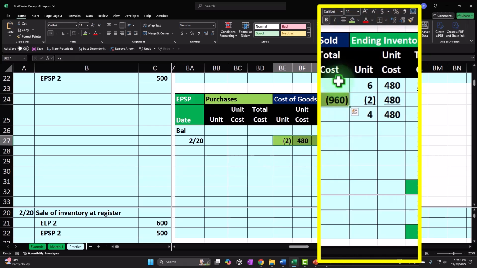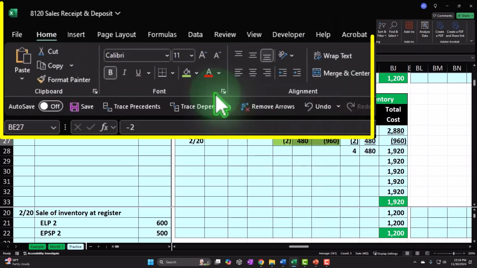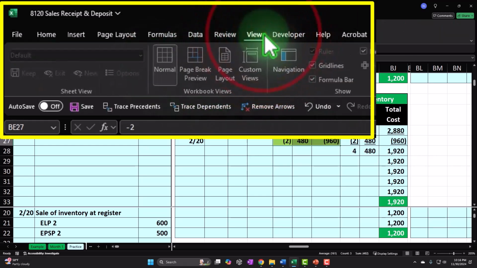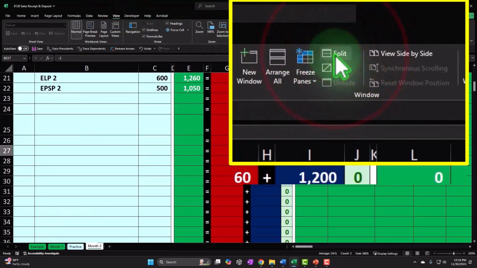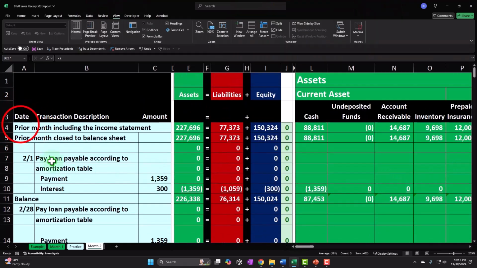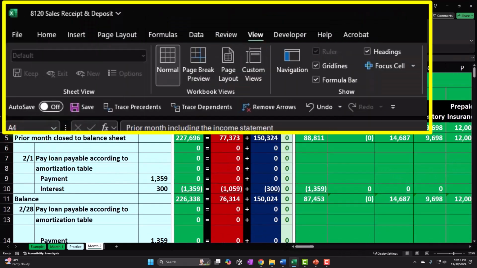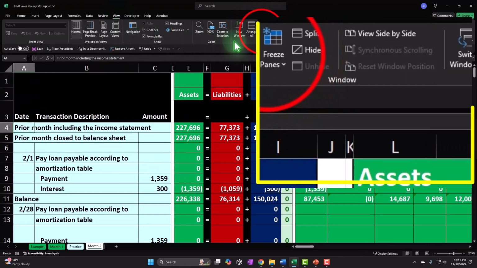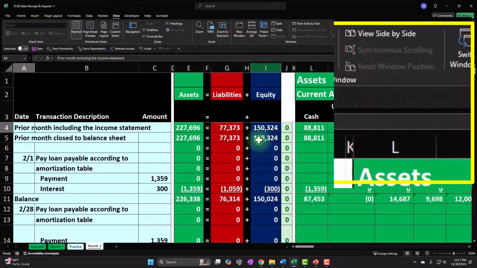All right, now that that's there, I'm going to go up to the View tab, split, unsplit, and then scroll up to the top so that I'm on cell A4, go to the View tab, and freeze the panes so that I can see that top.